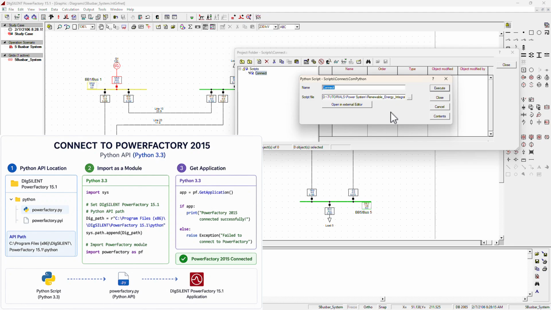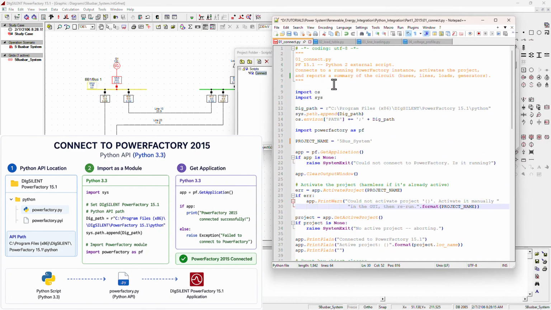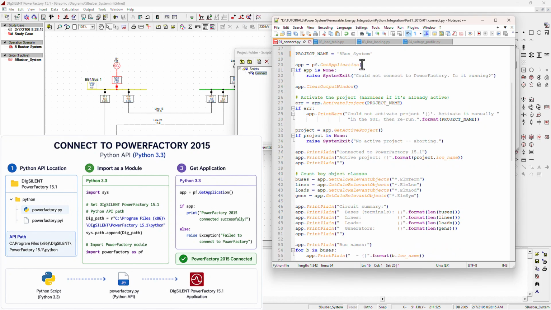Now before we execute this script that must connect to our network, let's have a look at this particular script. As you can see, the first thing we have to do here is to pass the path where your PowerFactory is installed, so that we can locate the Python API that's located in this folder. That's very important. Once we do that, then we can import that Python API as PF, and then we basically start doing the basics. Now here, this is very important.